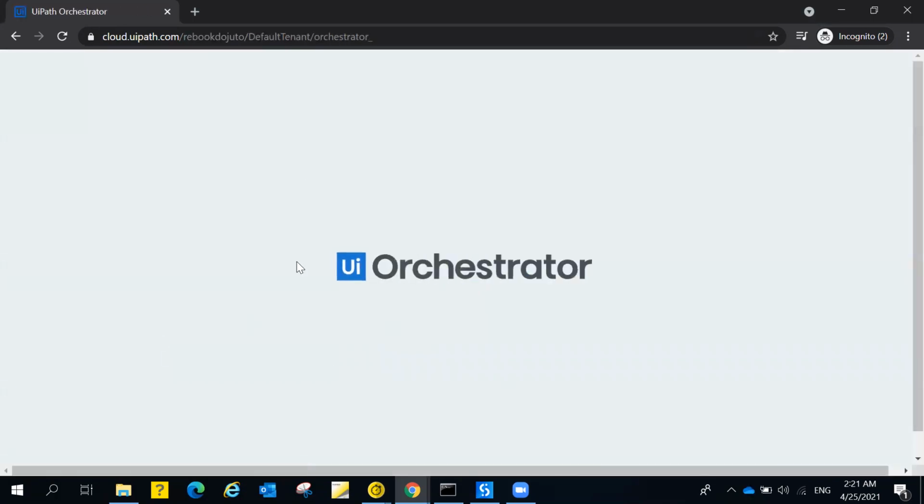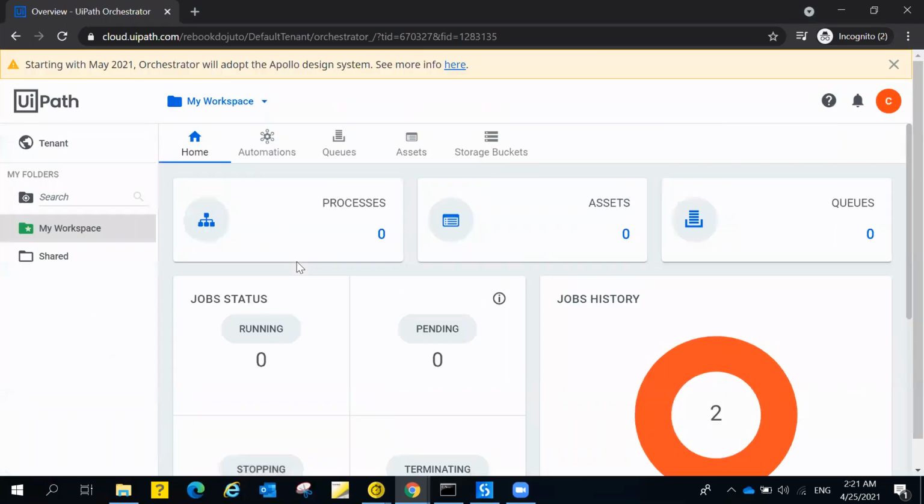There I can see my personal workspace where I can upload all my automation projects and maintain or run them. Here you can see in the my folders, there is something called my workspace folder. And you can see the name is with my email ID. So the user's email ID is the workspace name, right?